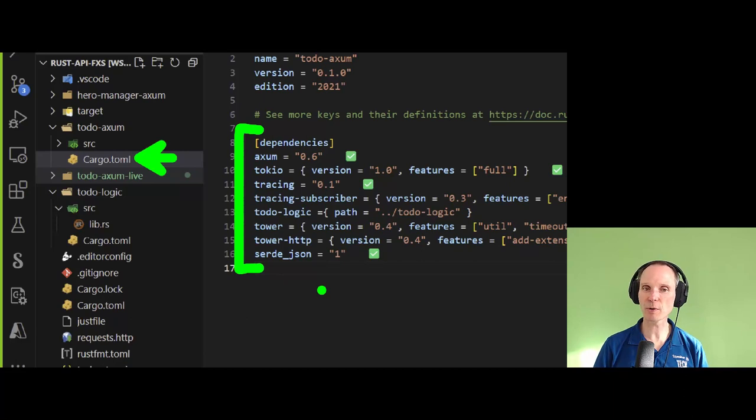For the JavaScript developers in the room, it's kind of like package.json. For the .NET developers in the room, something like a .csproj, right? And here you see the dependencies. We are building our API based on Axum. This is the API framework built by the Tokio team, sitting at the very top of the Tokio technology stack. And then we have a bunch of lower level libraries, which we just need for certain aspects, but we are really only working, not fully, but mostly working with Axum.